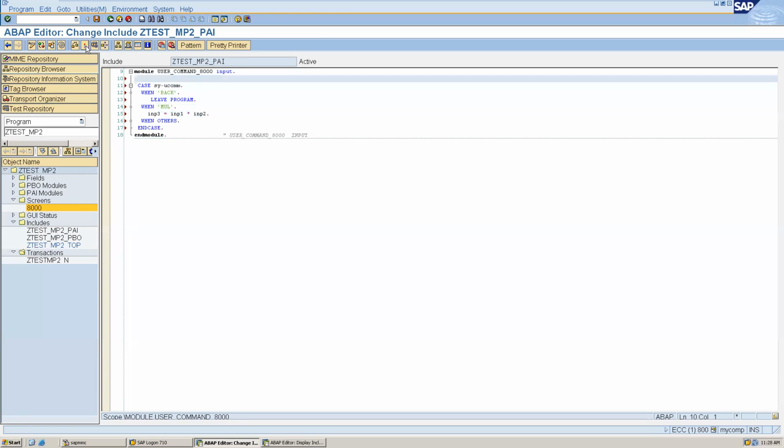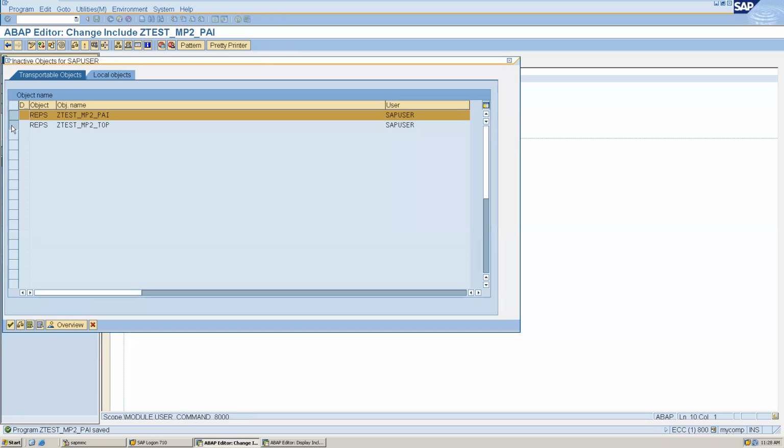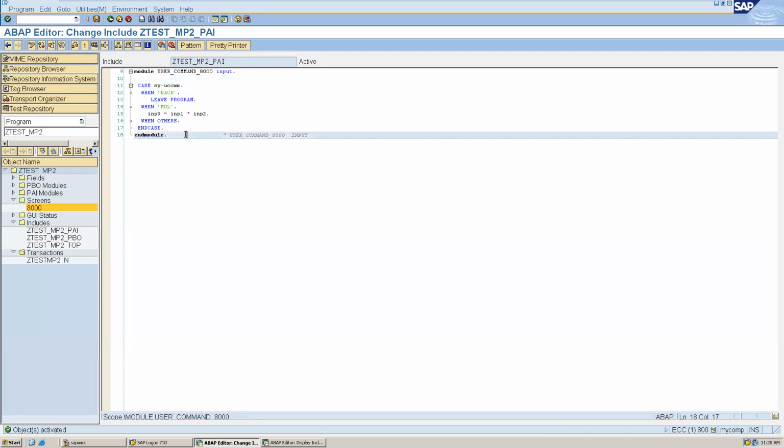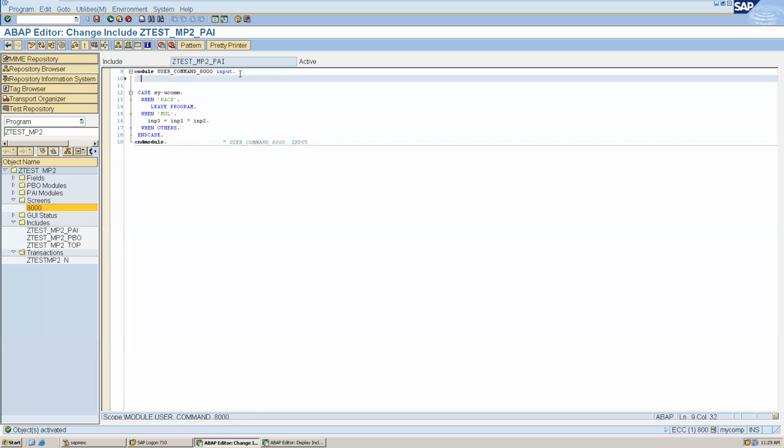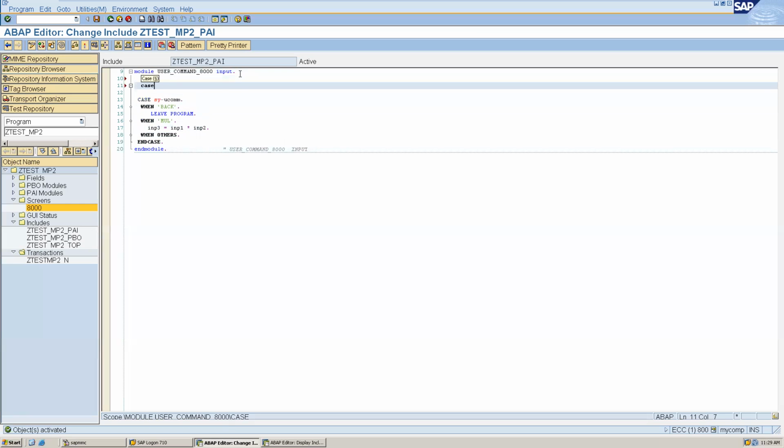Excuse me, Abhishek. When you wrote case, then automatically when, when others and end case appear. We can have multiple when also. For example, if we have 10 buttons, we can have 10 when. And why has it appeared? Because I have pressed the tab button. So SAP is suggesting, for example, when I type case, if I press tab, it will appear.